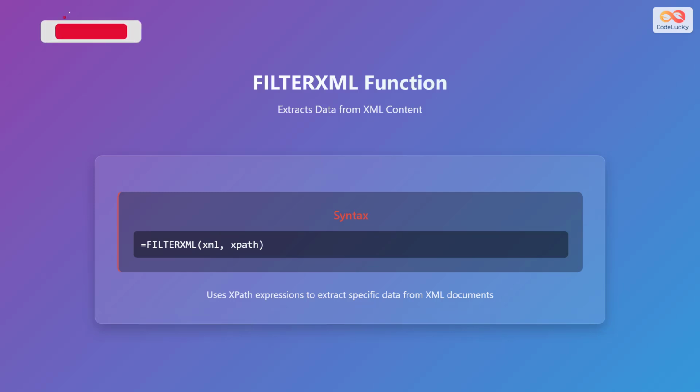The FILTERXML function extracts data from extensible markup language, or XML, content. The syntax is as follows: =FILTERXML(XML, XPath). It utilizes extensible markup language, or XML, path expressions to extract specific data from extensible markup language, or XML, documents.